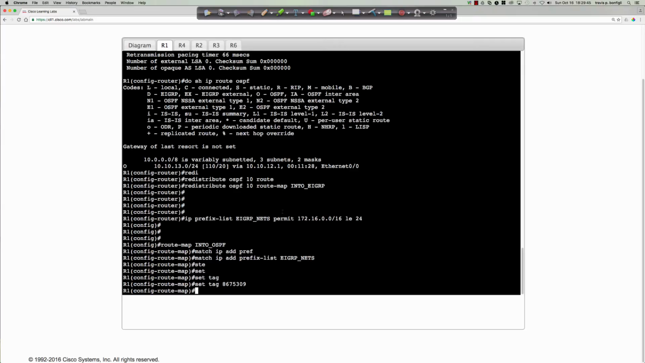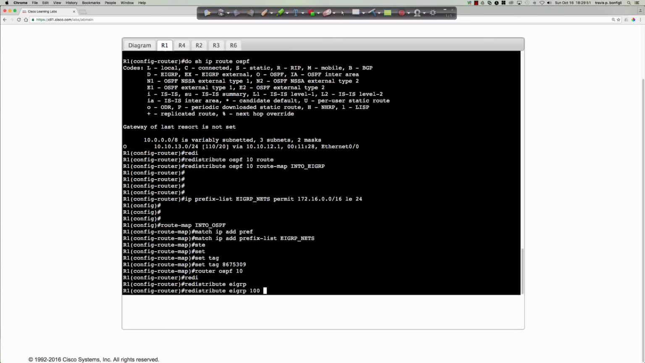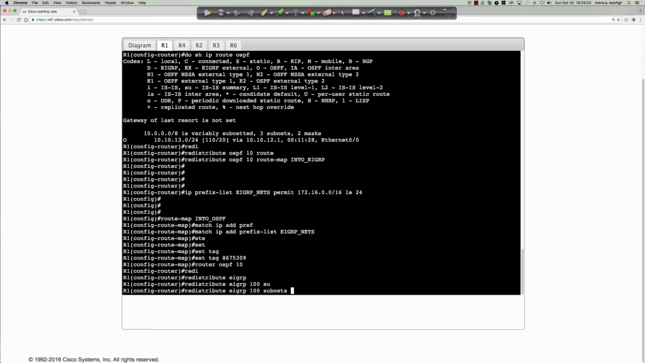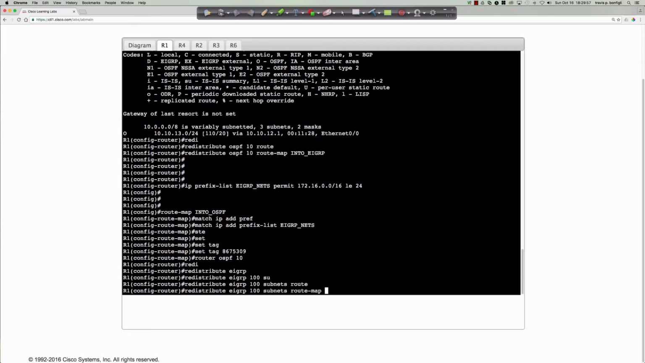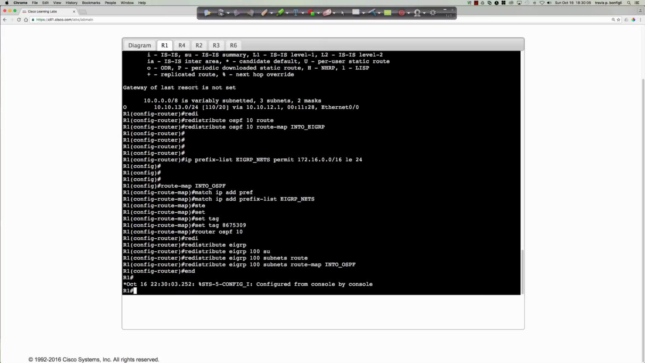And so let's go take a look at that after we get our router OSPF 10, redistribute EIGRP process ID 100, subnets, right? Very important, and we get that subnets keyword in there. And then route map is going to be into, what do we call it? Into_OSPF. All right. So now we've taken care of the redistribution portion of this exercise. We've got our two-way multi-point redistribution being run.